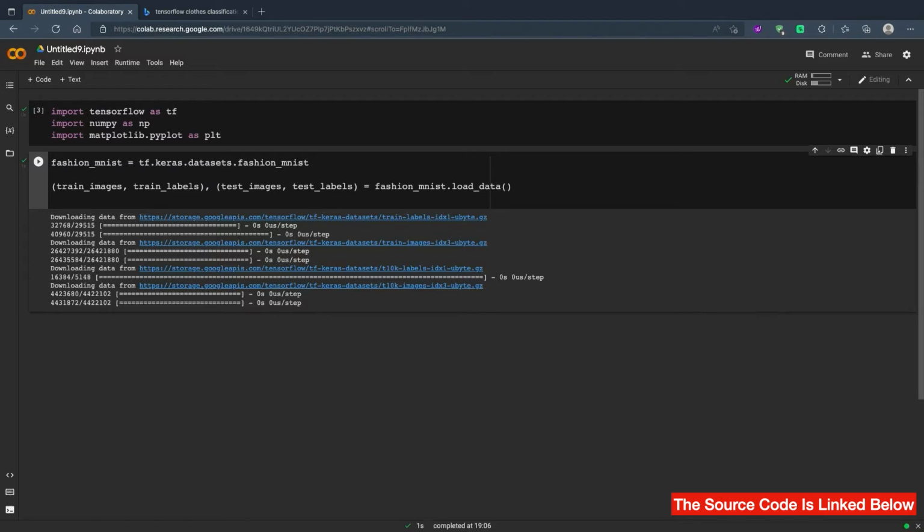Here, 60,000 images are used to train the network and 10,000 images to evaluate how accurately the network learned to classify images. You can access the Fashion MNIST directly from TensorFlow. Import and load the Fashion MNIST data directly from TensorFlow. Loading the dataset returns four NumPy arrays. The train_images and train_labels arrays are the training set, the data the model uses to learn. The model is tested against the test set, the test_images and test_labels arrays.